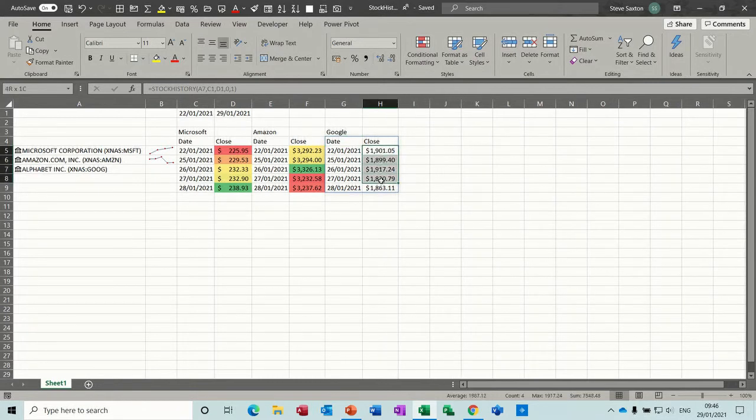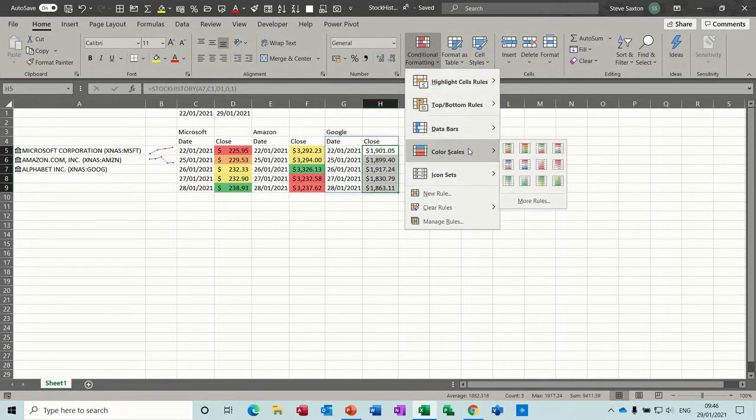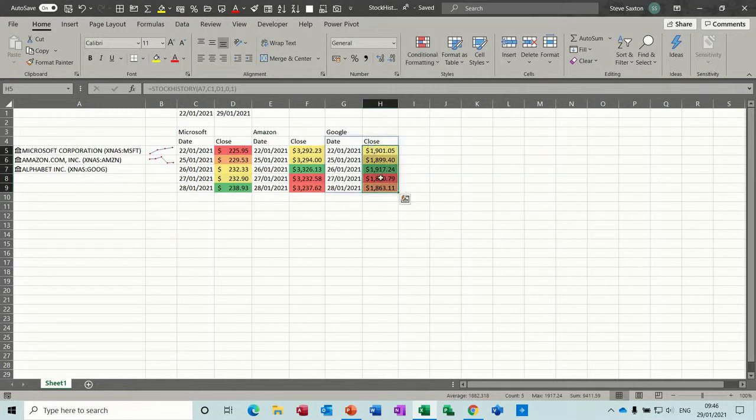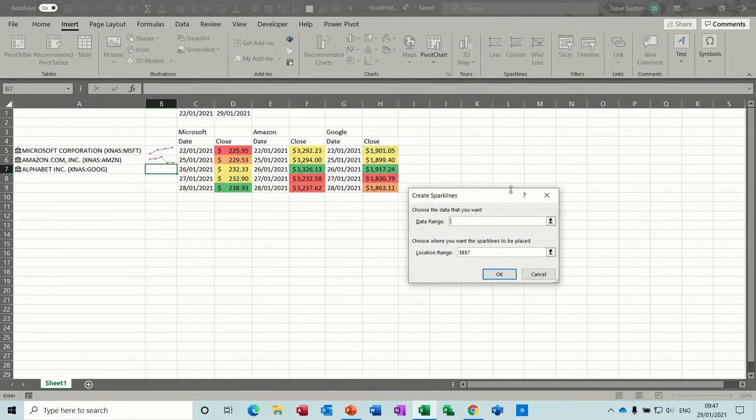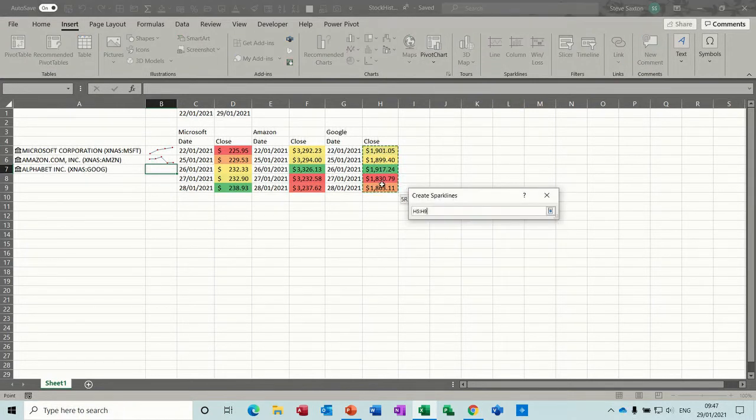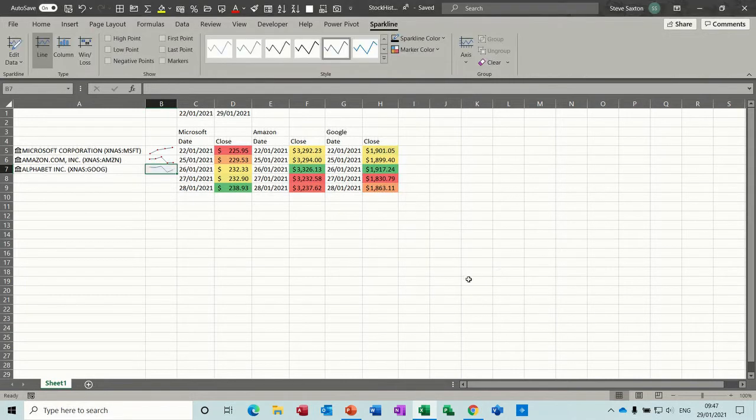So then I did conditional formatting. I just used one of the preset color scales, the first one. So click on that and it gives you the color scales. And then for this, I did the sparkline. So I went Insert Sparkline and I highlighted these and then clicked OK to that. And then I just put the markers on it. So you can see that's a bit up and down.